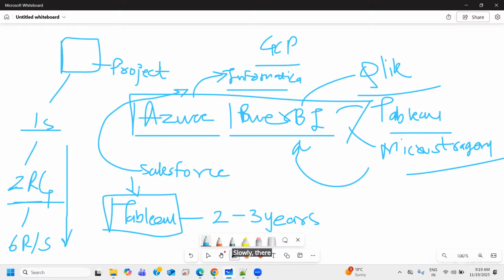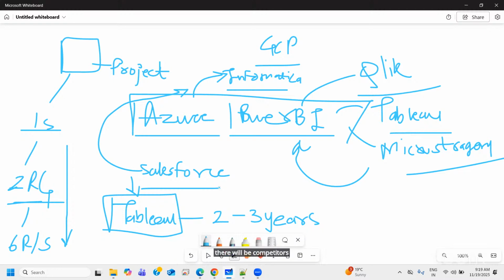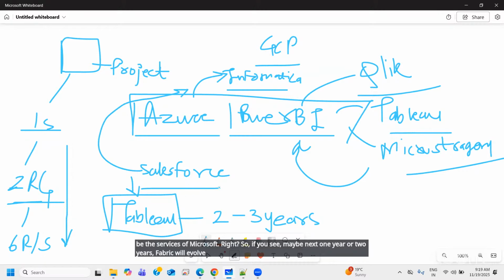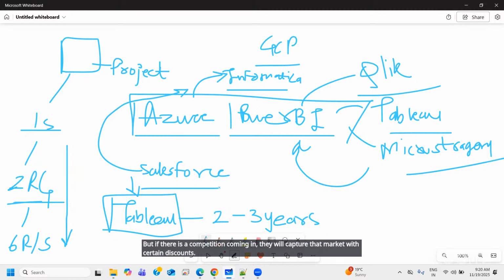Slowly, there is a new force developing, which is Salesforce, which is competing with Power BI, which is competing with Microsoft. There will be competitors. The more the competition, the better the services of Microsoft, right? So maybe in the next 1 or 2 years, Fabric will evolve a lot, and even Microsoft will come up with pay as you go for Fabric. My thinking is, because I've been working with Microsoft, I know how Microsoft deals. Until and unless there are competitors, they will do whatever they want. But if there is competition coming in, they will capture that market with certain discounts and customer-friendly benefits.